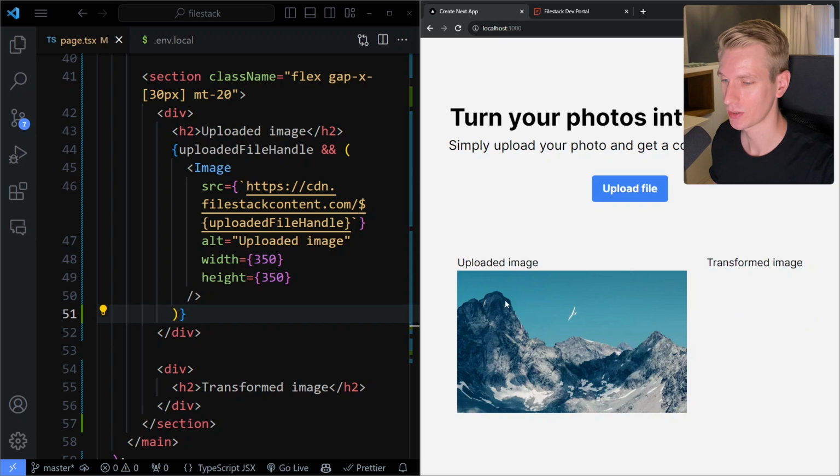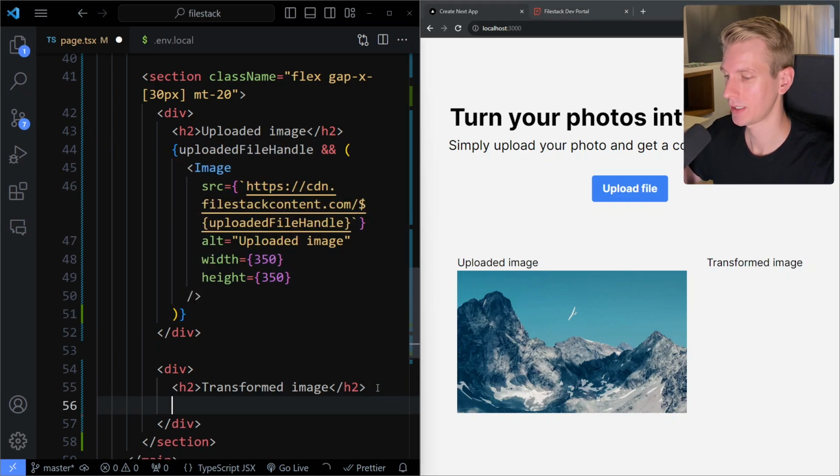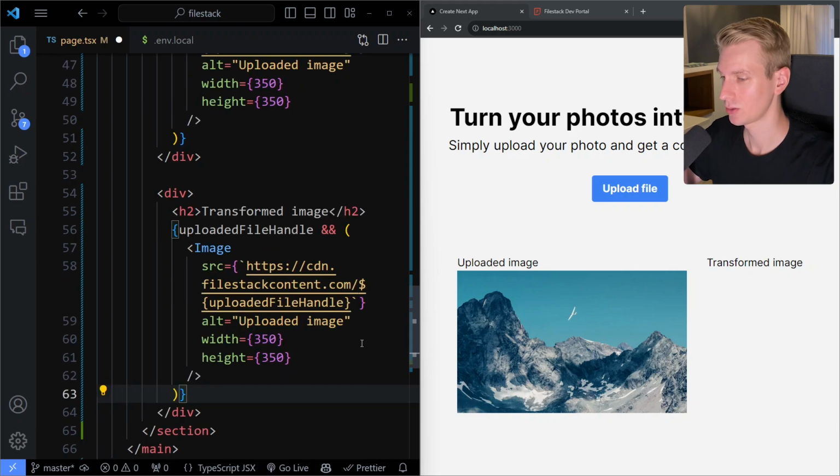We also want to show an image. So we can actually just copy the entire thing here, and let's just paste that here for transformed image. So to transform an image with Filestack, it's actually very easy. The only thing you have to do is change the URL, and you do that before the upload file handle. So after .com we'll have /. So in between those two slashes, we can specify the transformations that we want to apply to that image.